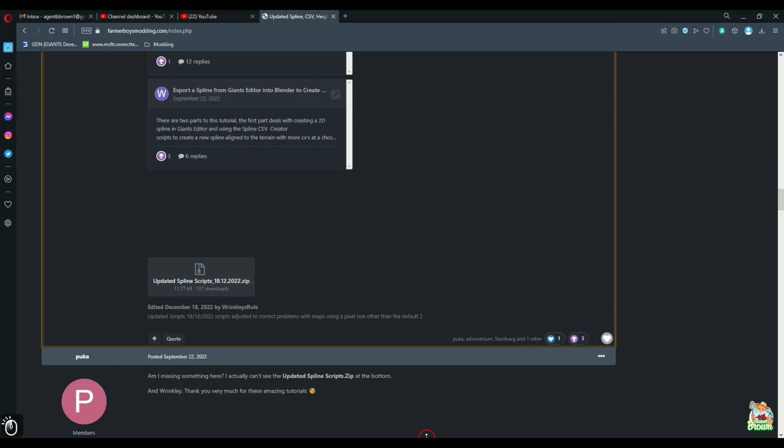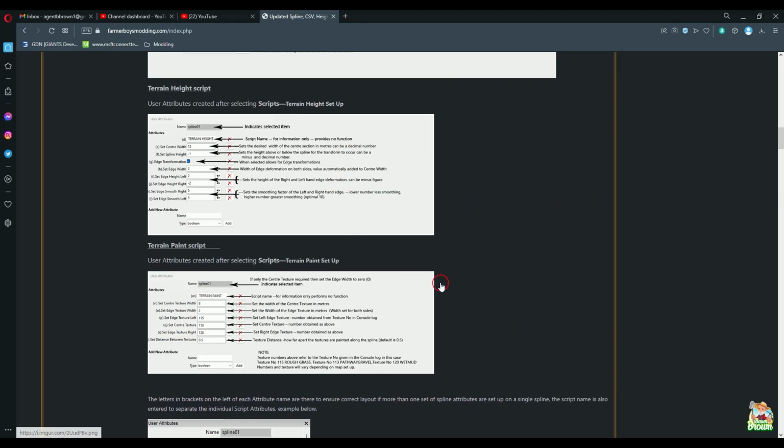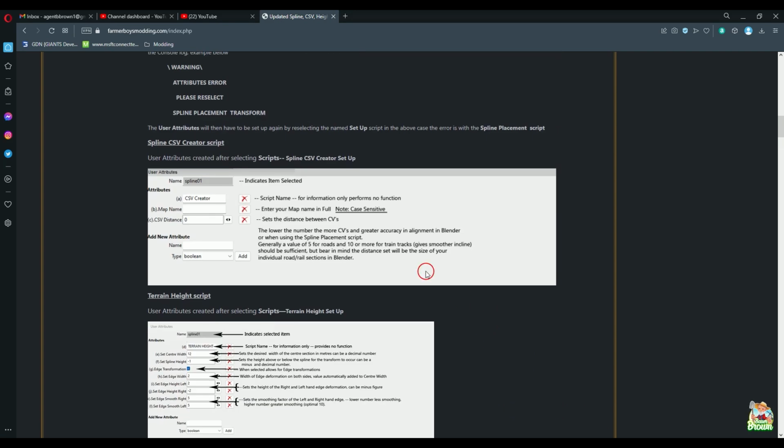The one thing that I want to show you really quick is we'll head back over here. Let's see right here. This is for the CSV creator. It says the lower the number, the more CVs, and the greater the accuracy and alignment in Blender or when using the spline placement script. Generally, a value of 5 for roads and 10 or more for train tracks gives a smoother incline, and it should be sufficient. But bear in mind, the distance set will be the size of your individual road or rail sections in Blender. So what they mean by that, I'm going to explain more of in just another minute because I want to show you some things here.